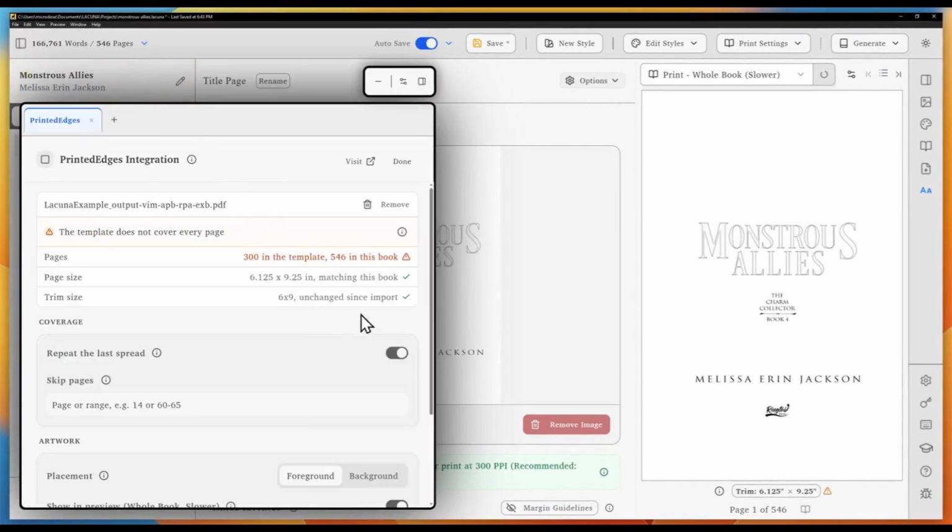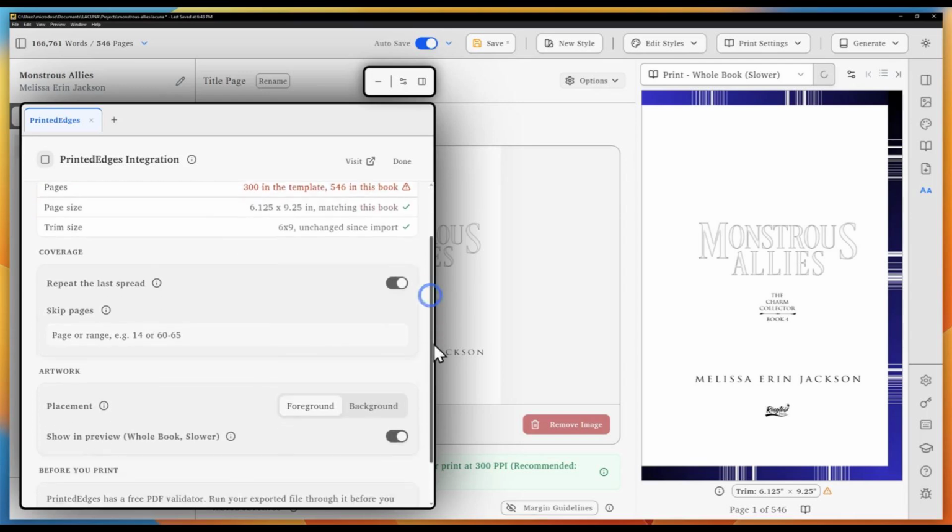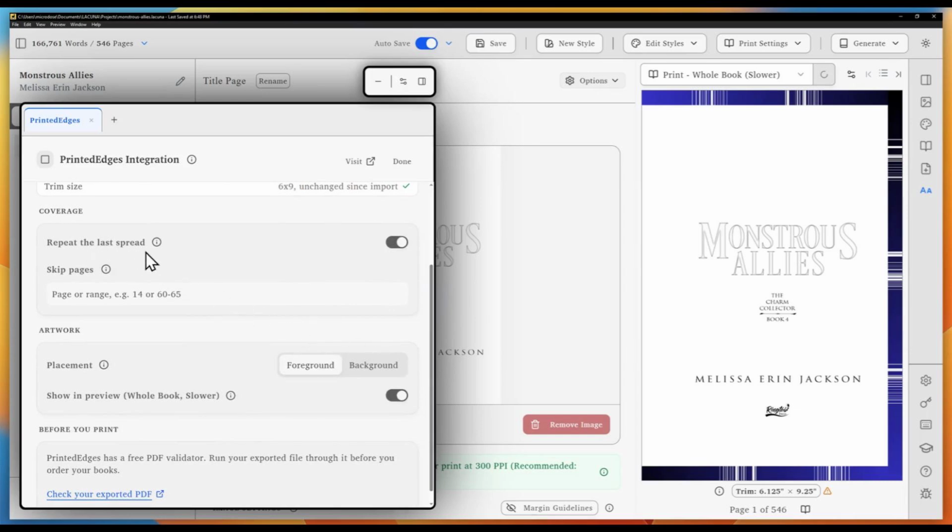Once you've imported your Printed Edges template into Lacuna, there are a couple things that are important to understand. I intentionally used a template from Printed Edges that has fewer pages than the book that I'm working on. The reason for that is I want to show you this option, repeat the last spread. Printed Edges allows you to generate as many templates as you need, but if you, for whatever reason, add 1 or 2 pages to the book after you generate the template, you can use this option to repeat the last pages. They let us know that up to around 10 pages is okay to use this feature, and you should not see any distortion in the image.